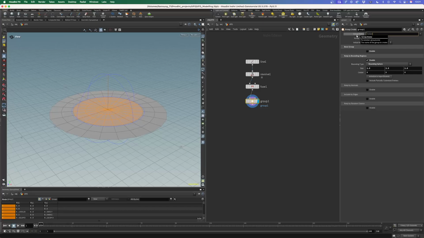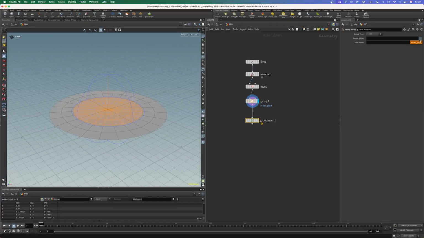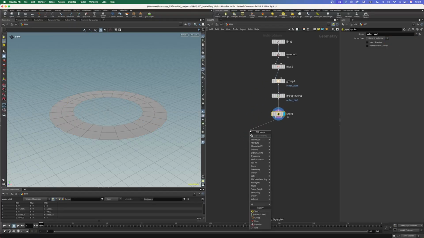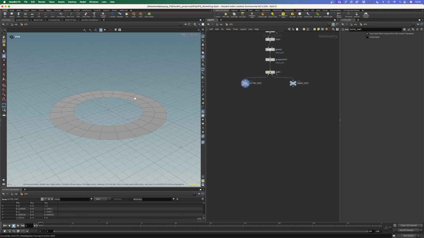Let's call this inner part, and we can append a group invert and take this inner part, which is then being inverted, and we call it outer part. Okay, after this is done I can use a split and I choose our outer part to split the geometry. I can attach 2 null objects, one per stream. This will be our outer part and this will be our inner part. Perfect. Let's work on our disc for now.